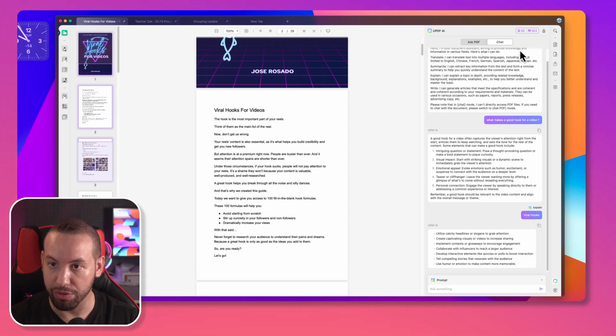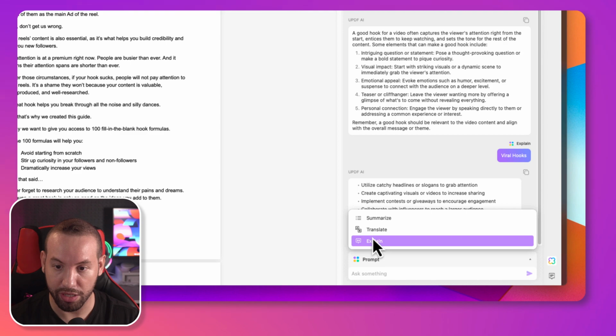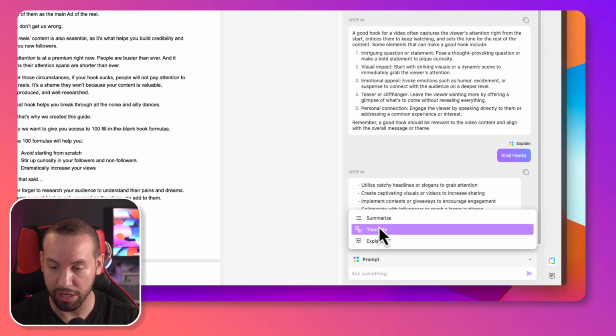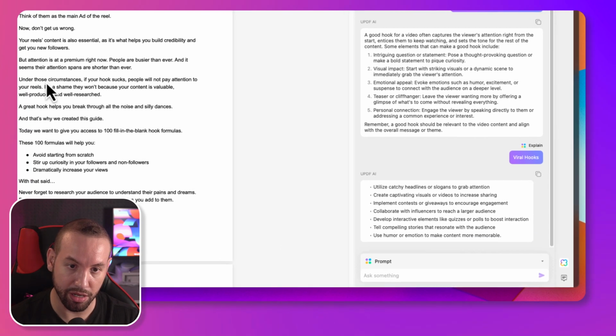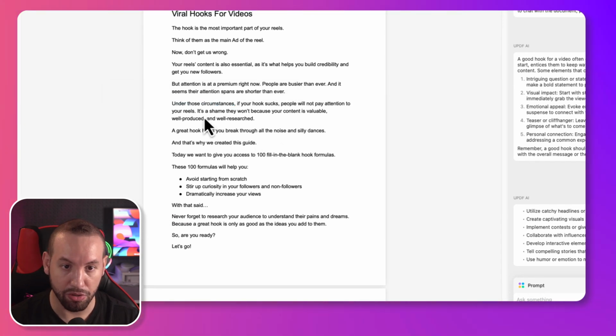The other thing I want to show you here is the prompt feature. If you go here, you can click on translate, summarize, or explain. So the same features that you get with highlighting a text, you get on the chat box here. So let's try something else.